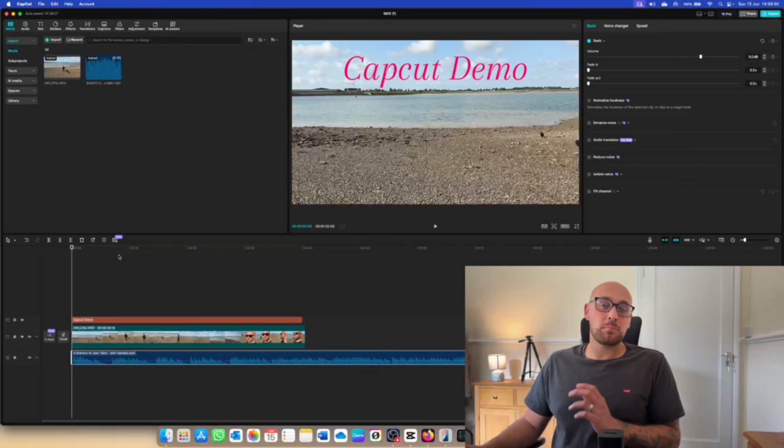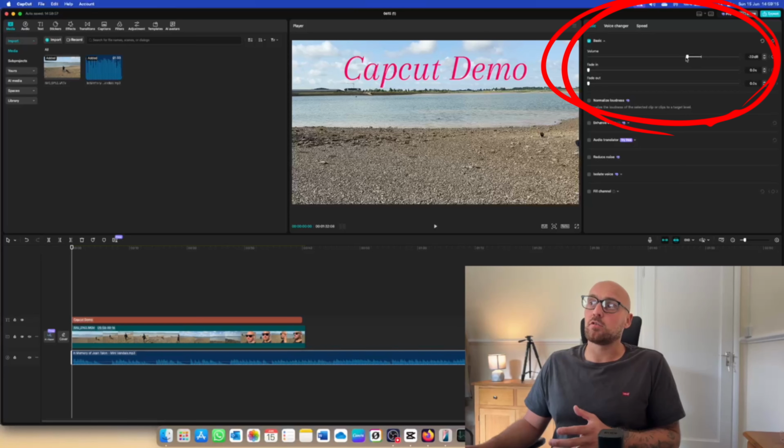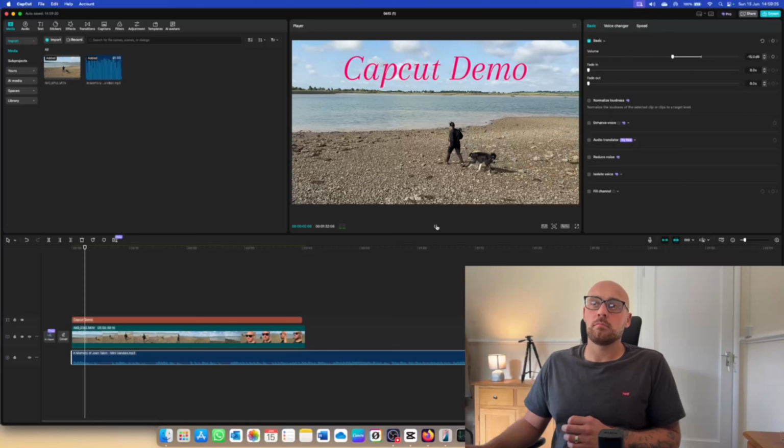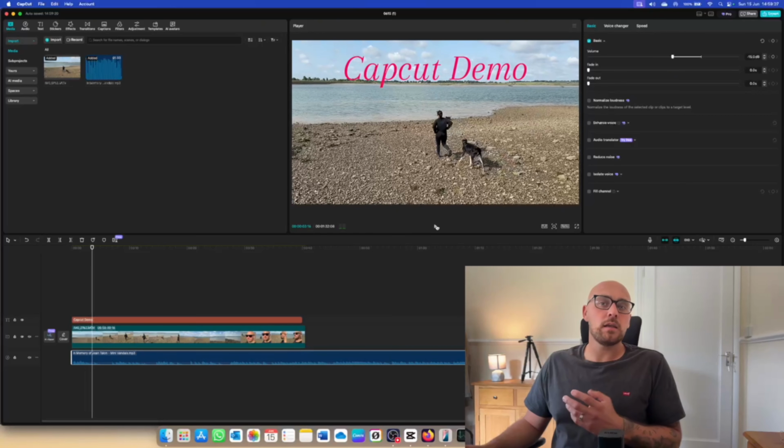Now if I was to press play, it's going to be really loud and we don't want that. It's a background track. So we're going to select the audio clip, we're going to go up to the top right hand side and we're going to reduce the audio down. For background tracks, I usually like to do -15 decibels and it usually sounds okay. Okay, I'm happy with that.